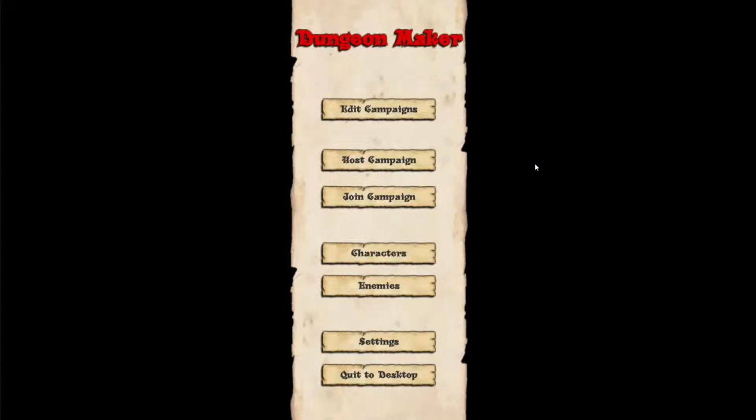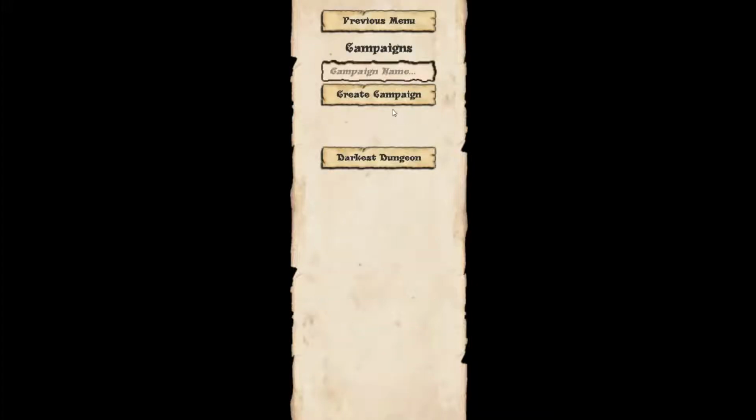First thing you'll notice, I've added in the Tavaran Games logo to the start. I've also added outlines to most of the UI items. I just think it looks quite nice, a little crisper, and separates out things nicely. So let's go to campaigns.